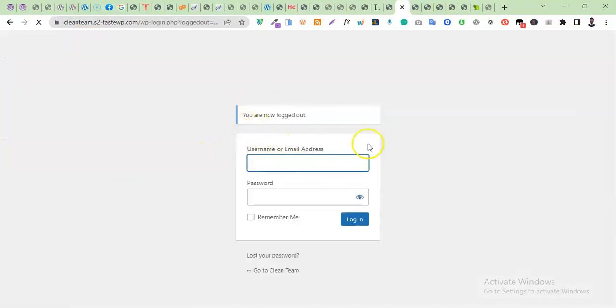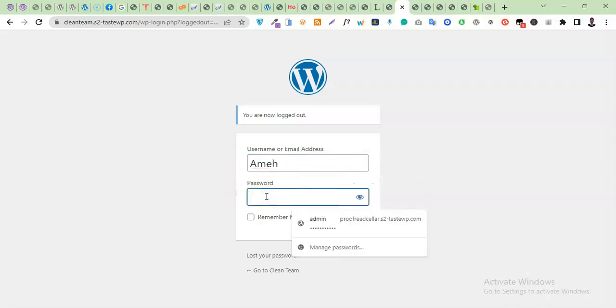Alright, so now you see that I decided to log out. But I'm not going to use the login that was given to me. Now that I've created an alternative login, I already know my username, and I also know my password, isn't it? Okay, so let me quickly put in that password.